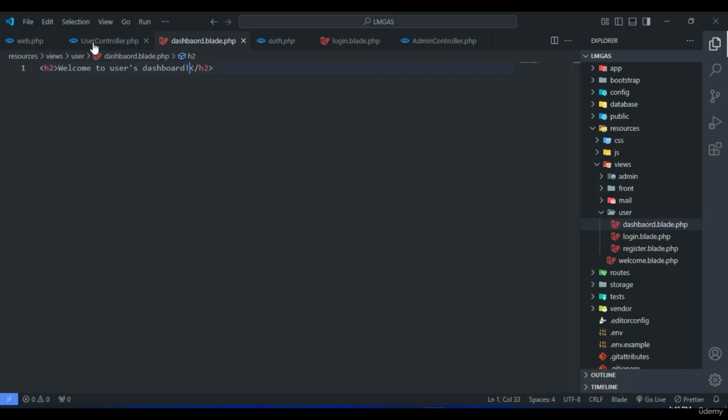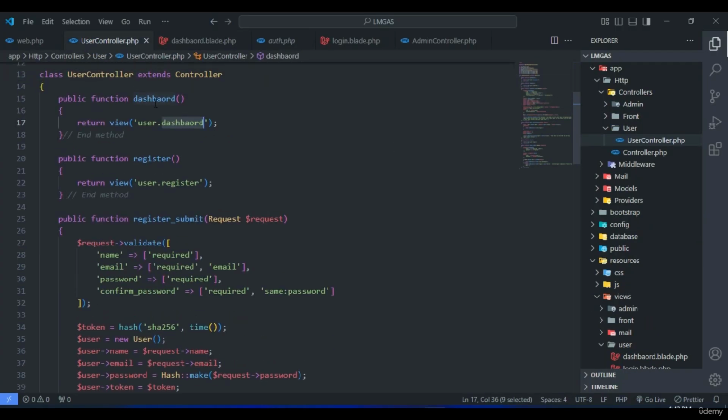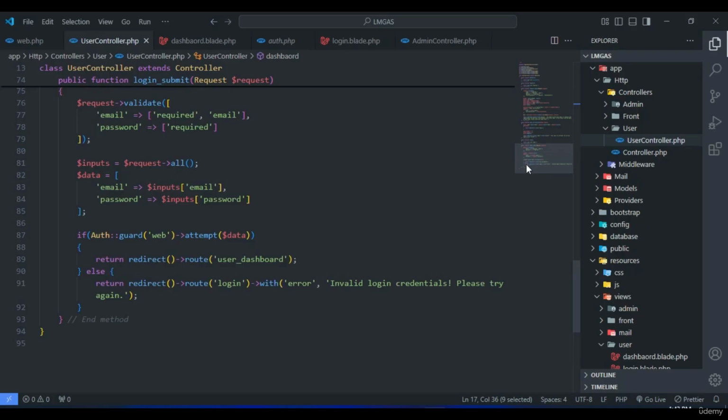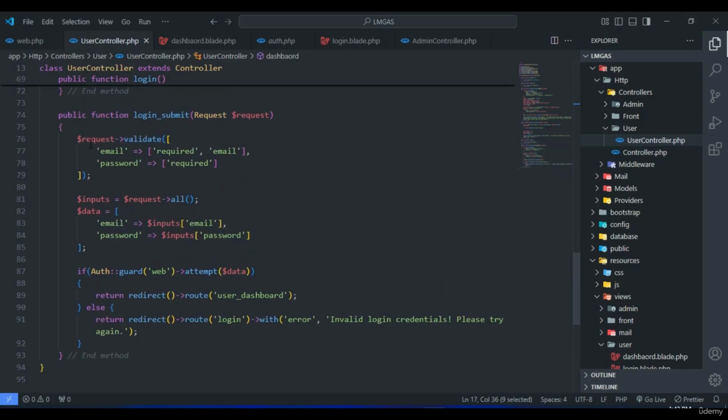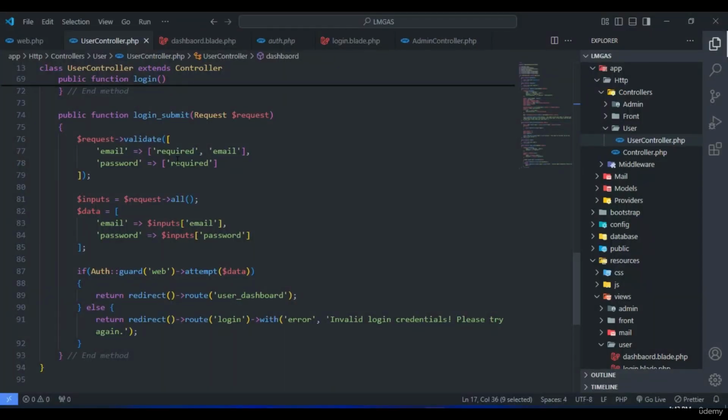Okay, so let's go ahead and cross-check everything to make sure that everything is perfect. Now we have our users dashboard method that returns the users dashboard view. And right here for our login submit, we validate our two input fields, which are the email input field and the password input field. We make sure that they're both required, and that the email is a valid email. And right here we collect both the email and the password, and then run them against our database to see if they match the ones we have in our users table.